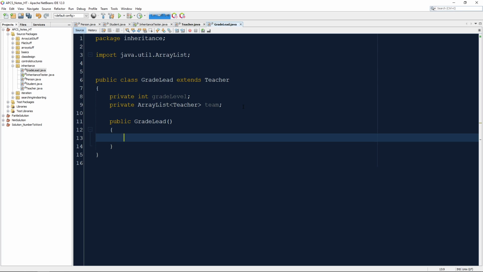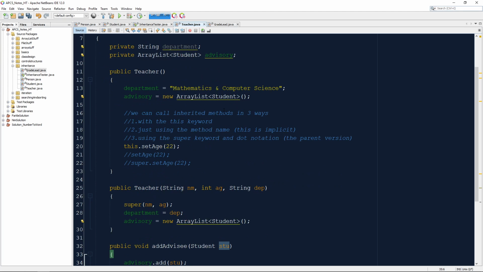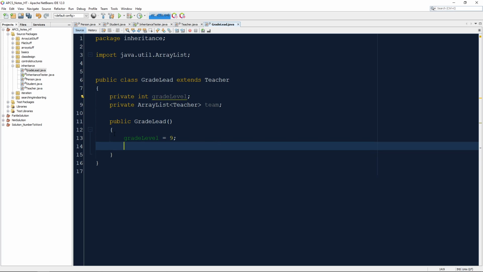We could call the default teacher constructor, which we're doing right now because it is implicit by default, and that would call this constructor, which would set the age to 22 and say mathematics, computer science, and advisory. And that might be just enough, and that's acceptable. In fact, I'm just going to be okay with that, and I don't need the explicit call otherwise. And I will also add our grade level to assume that it's 9th grade if we were first created as a lead, and then we can say that our team is a new empty ArrayList. So this is very much like a teacher.